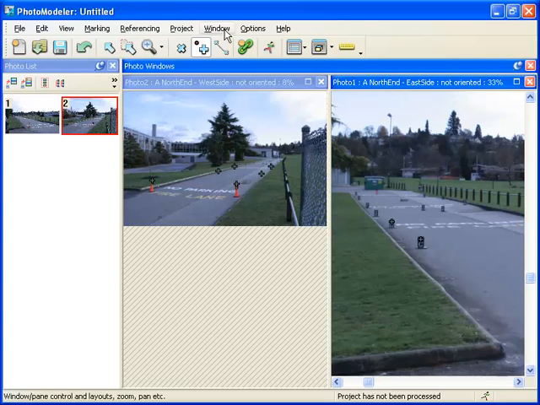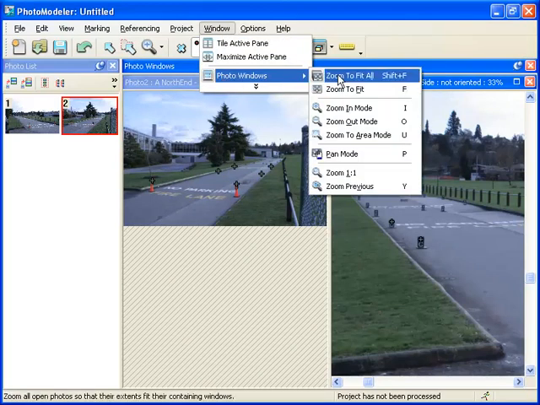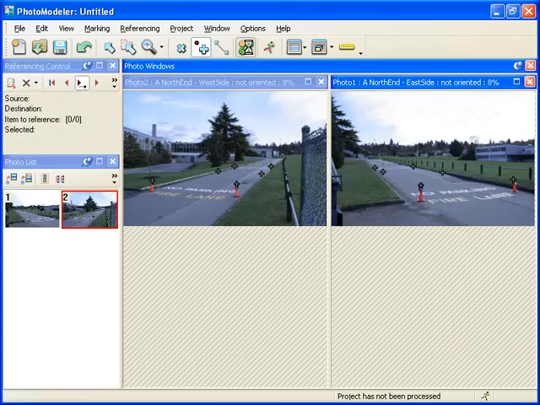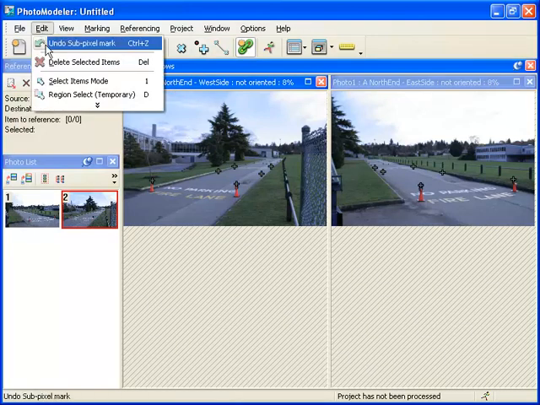If we go to Window, Photo Windows, zoom to fit all, we can see both images side by side. The next step is to tell PhotoModeler which points match between the photos. This is called referencing. We switch to referencing mode, which brings up the referencing pane. We activate Photo 2 and select all the points on the photo.